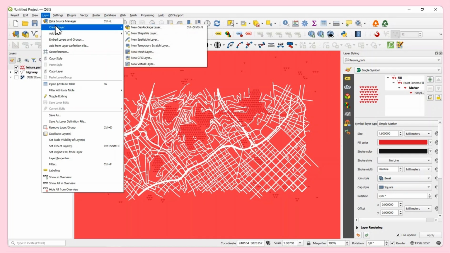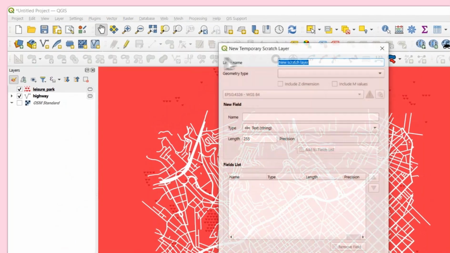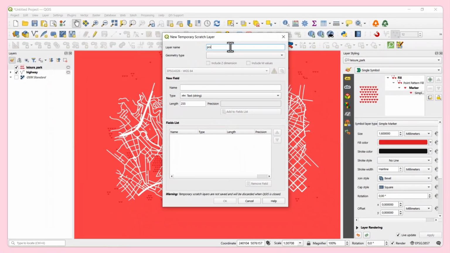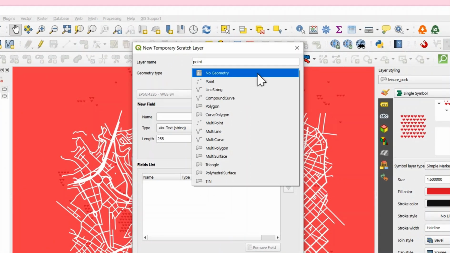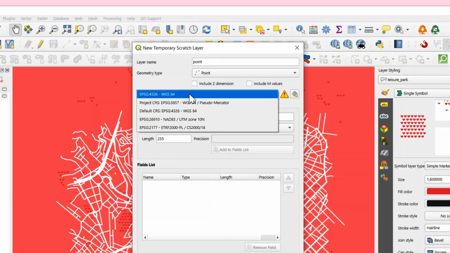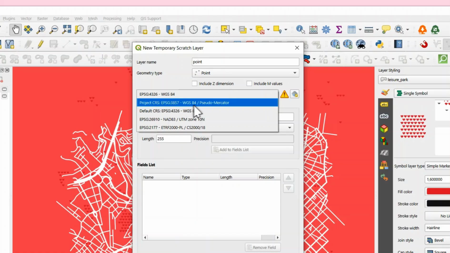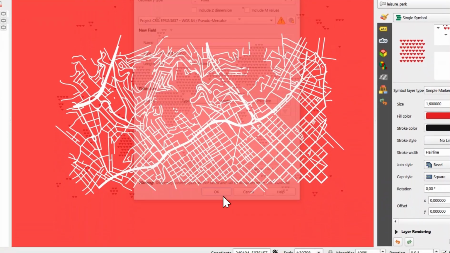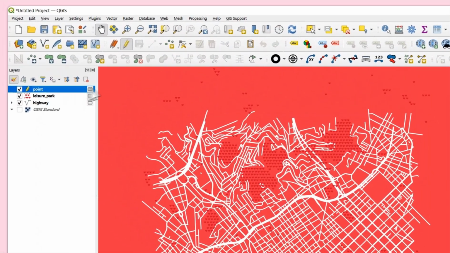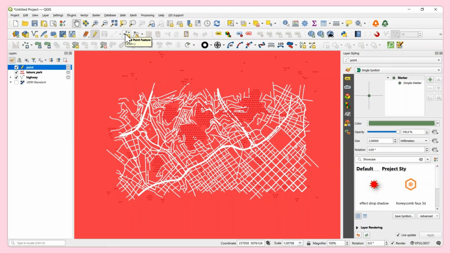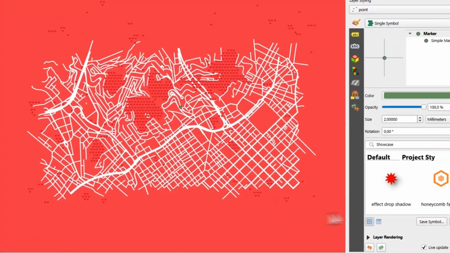Go to the layer, create layer, new temporary scratch layer. Let's name it point. It will be just a draft point to create the heart. Geometry type point, and the project CRS will be the basic one for the OpenStreetMap. Okay. And then let's create a point by clicking at point feature and select the center of the heart that you will create. So it will be somewhere here.